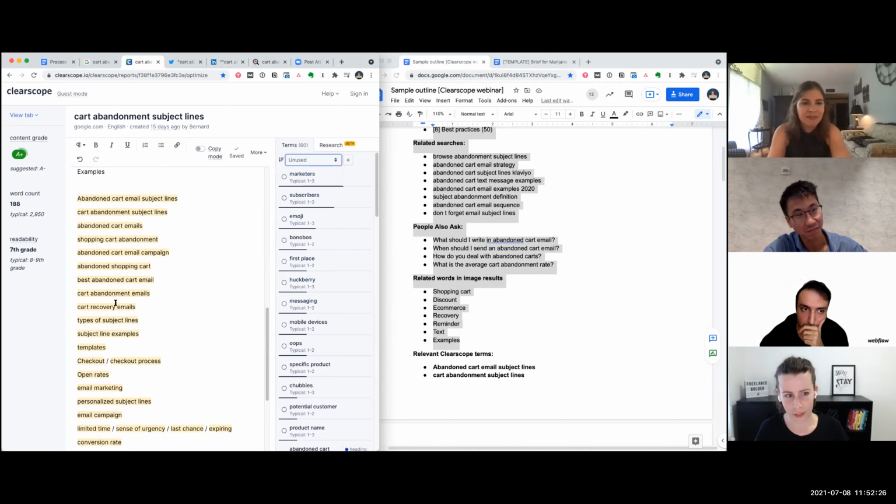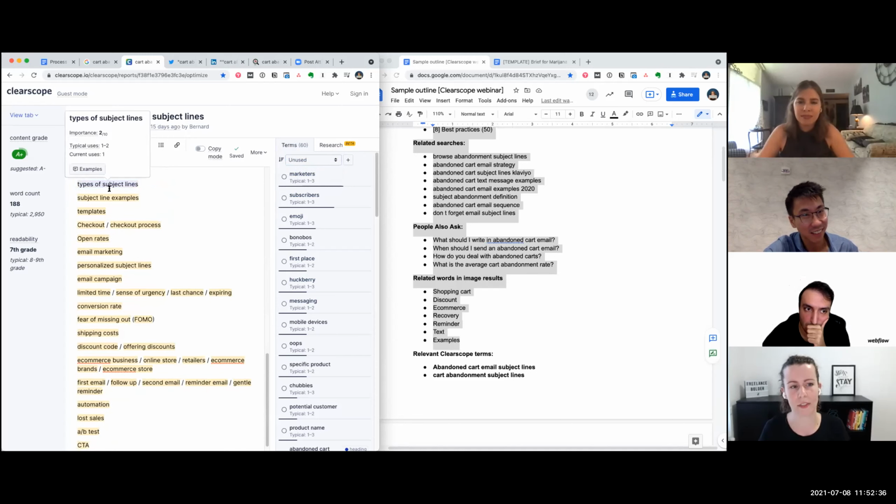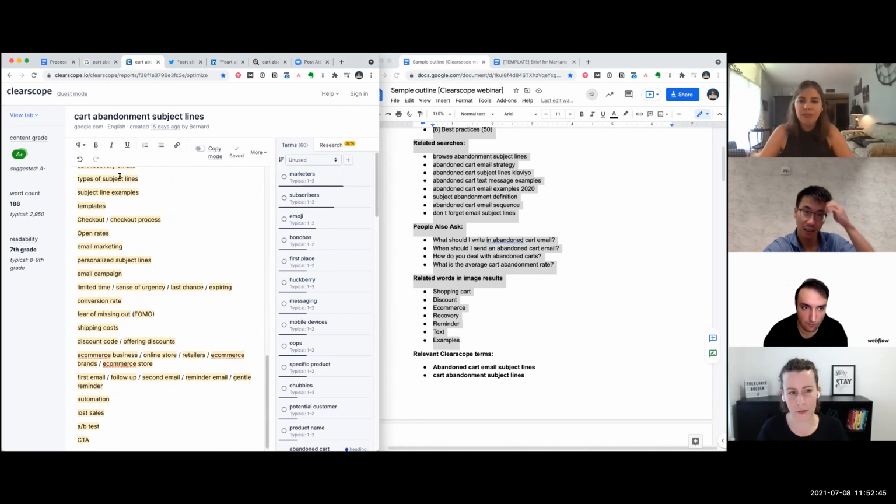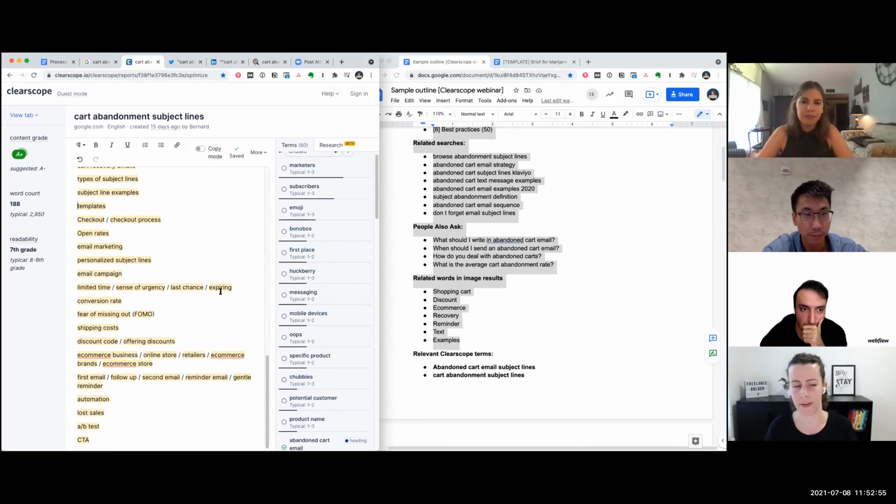But all of this, so I guess from here up to here, it's all just similar ways to say cart abandonment emails or email campaigns. And then from here down, we have types of subject lines, examples, templates, different things relating to cart abandonment subject lines. And then what I do is basically list all of these that I feel are important. You'll see some of these here that I haven't used. But I felt like if I don't include them, I'm gonna be fine. I can always come back later and fix that.